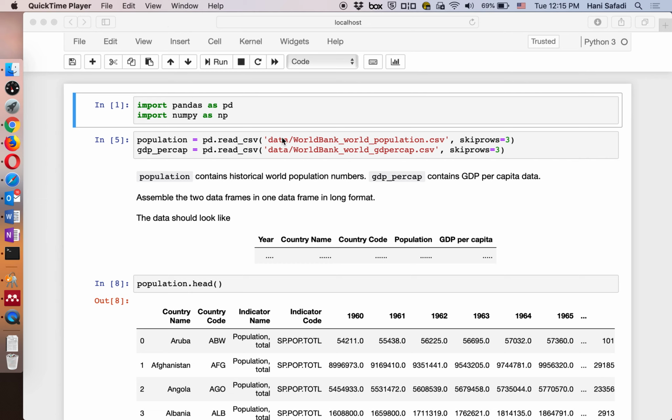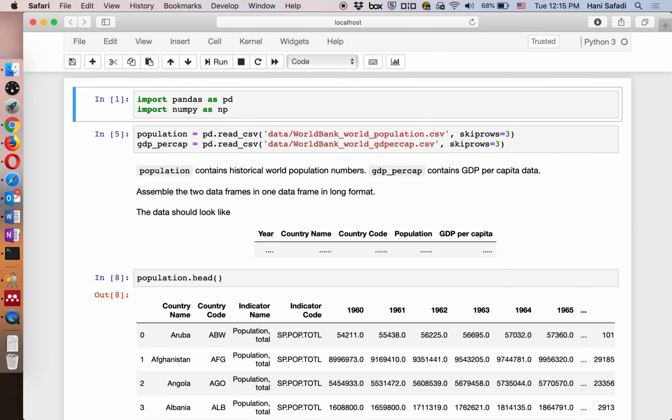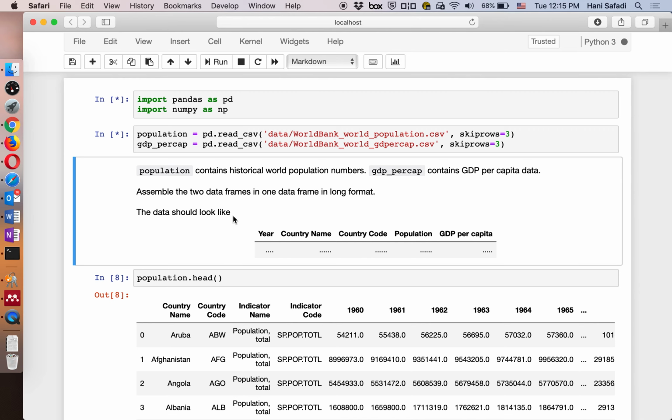So we have two files coming from the World Bank data website. One of them is about the world population, and the second file is about the GDP per capita. And the question is asking us to combine and reshape the final data to look like one data frame that has these columns here: country name, country code, population, GDP per capita. So let's load the data and see how the data looks in the files themselves.